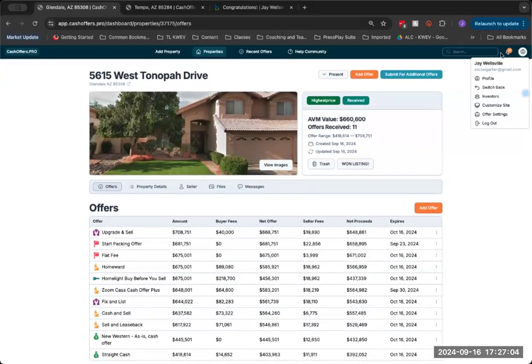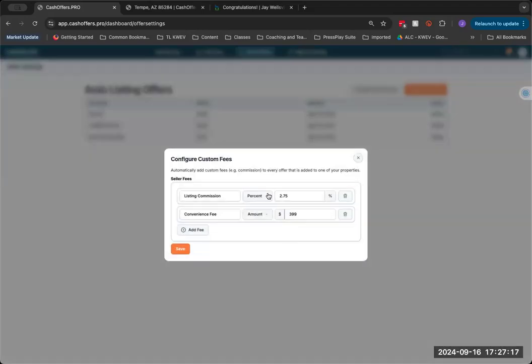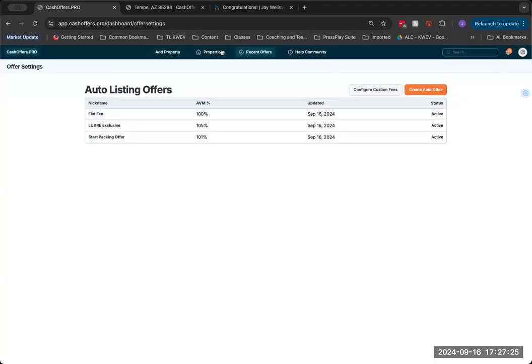Encourage everybody to, again, go into the offer settings, set up your auto offers. You can have as many of these as you want. If you're the one who looks to buy the listings that you sell, you can create an auto offer in there that applies, as well as configure your custom fees, especially if you know that there's some standard fees in your market that always apply. Go ahead and add that here as it may be, and it'll apply to all properties.